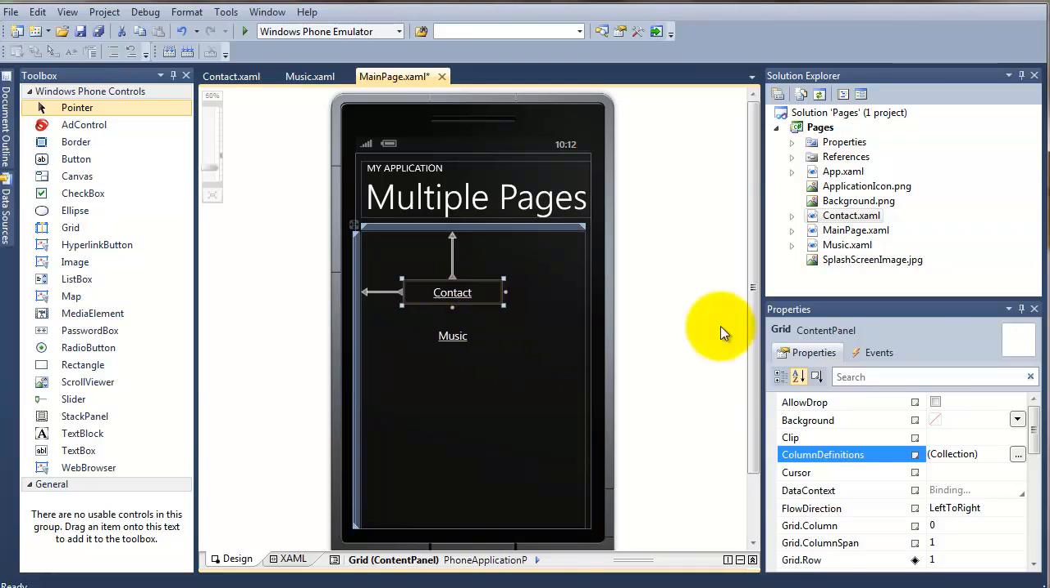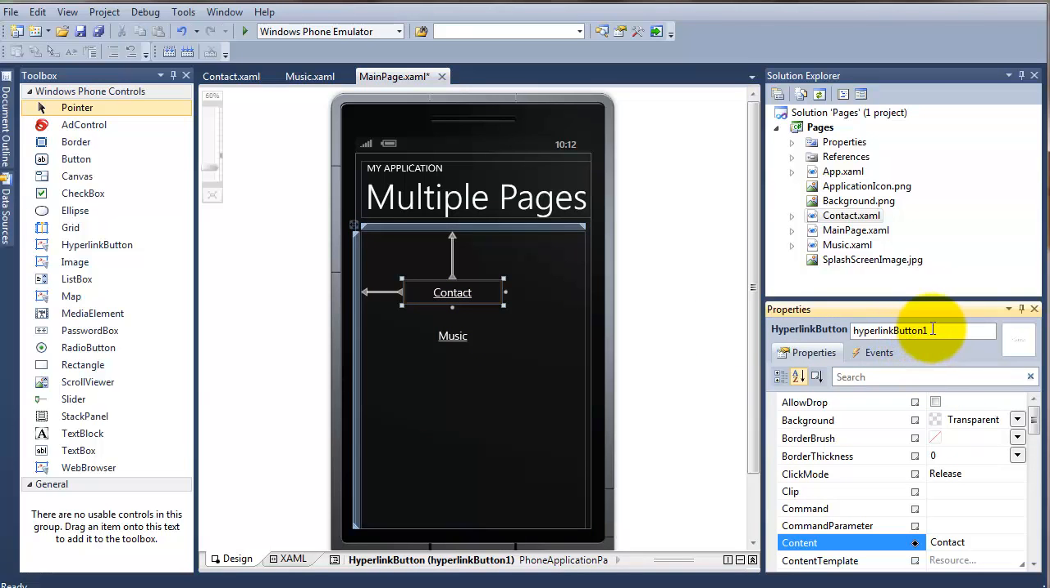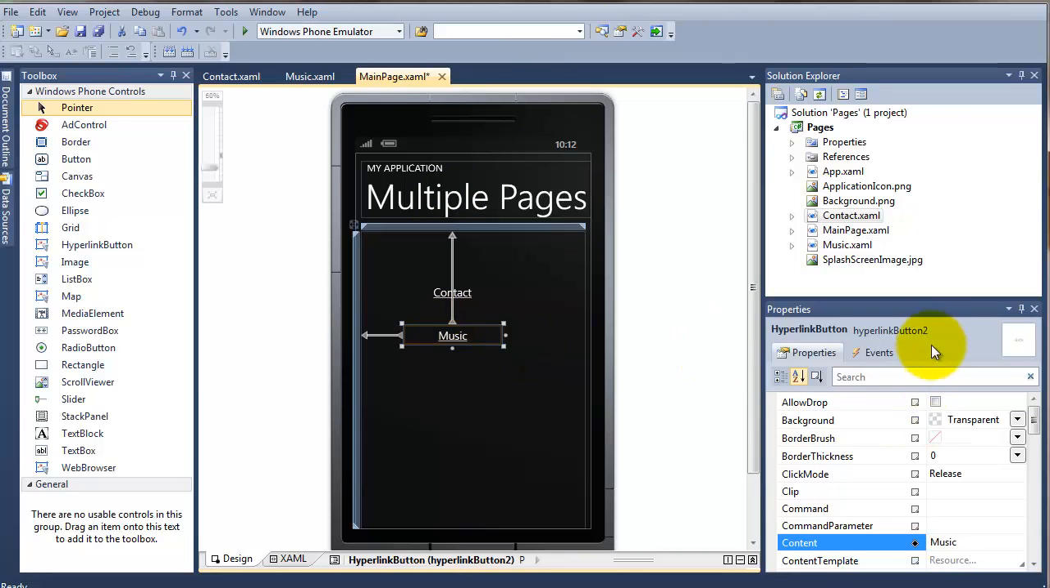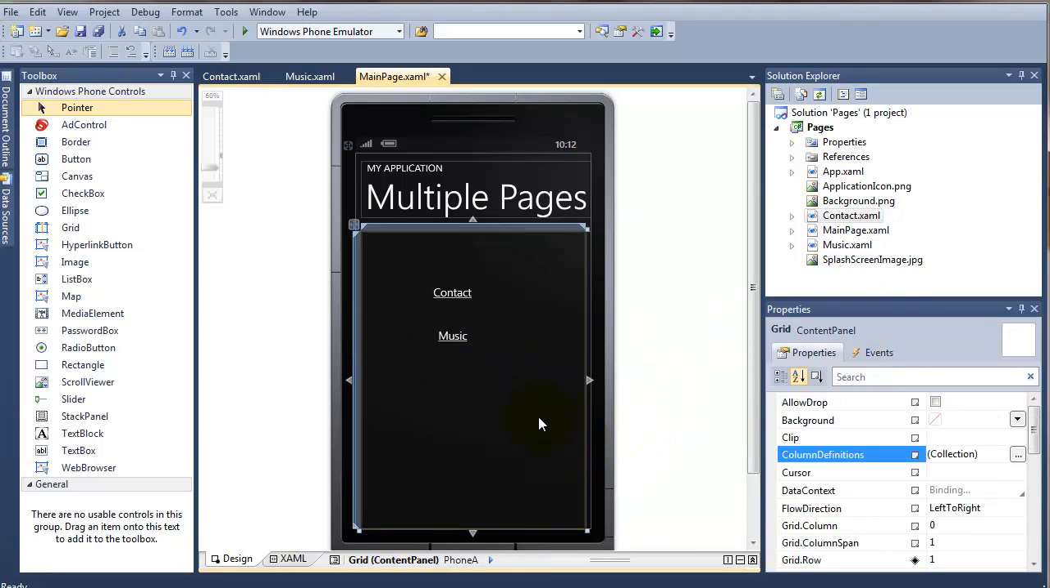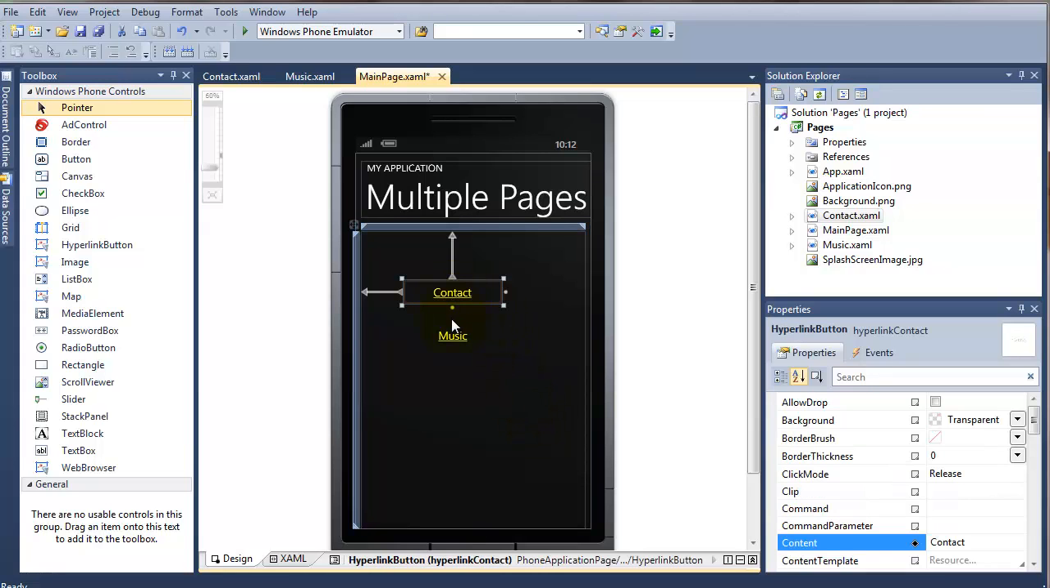Again, I should really have named these hyperlink buttons. I'll call this one hyperlink contact, and I'll call this one hyperlink music, just so there's no confusion later on when we come to do something with these. Now what I want to do is, when I click on this, I want it to take me to the contact page, and likewise when I click on the music, it will take me to the music XAML page.